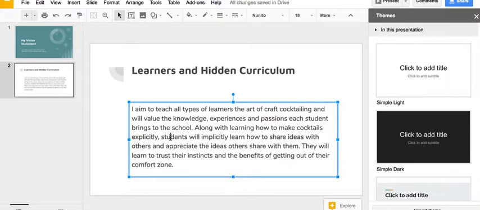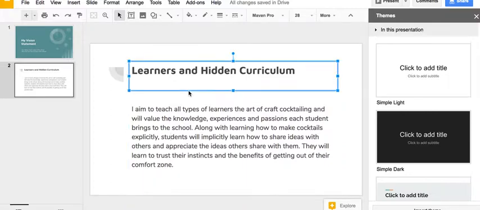So I aim to teach all types of learners the art of craft cocktailing and will value the knowledge, experiences, and passions each student brings to the school. Along with learning how to make cocktails explicitly, students will implicitly learn how to share ideas with others and appreciate the ideas others share with them. They will learn to trust their instincts and the benefits of getting outside of their comfort zone. So that's my succinct statement, right? That's going to be a part of my larger vision statement in relation to the learners in the hidden curriculum.